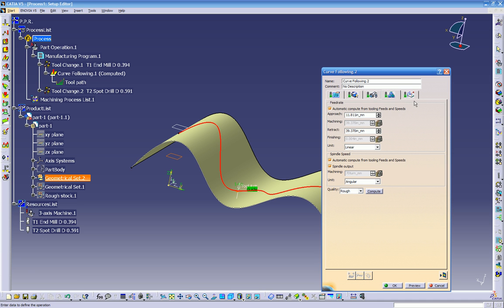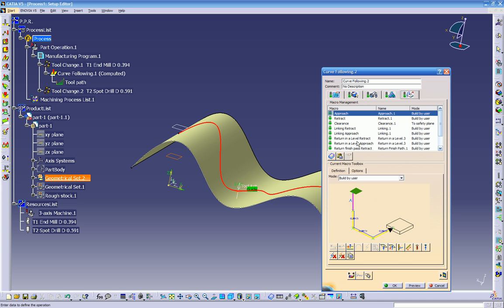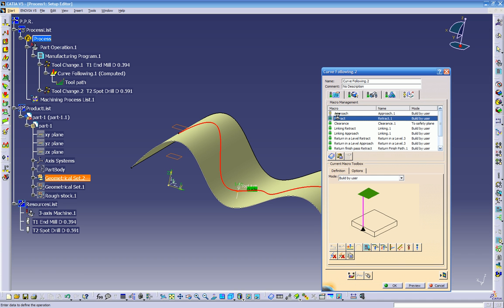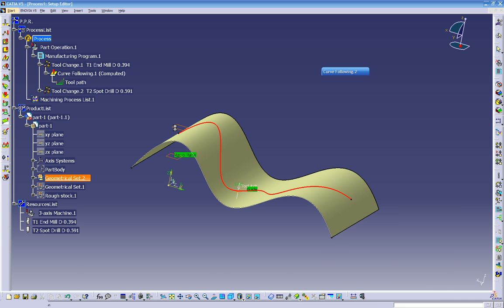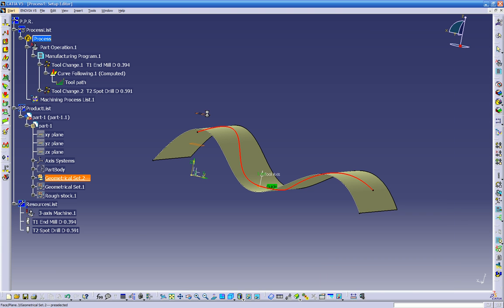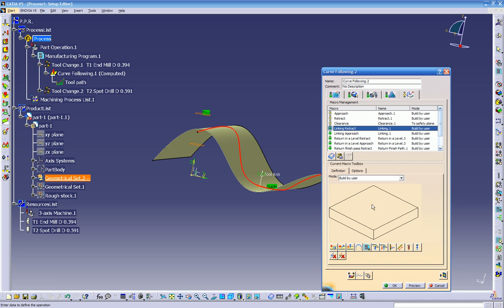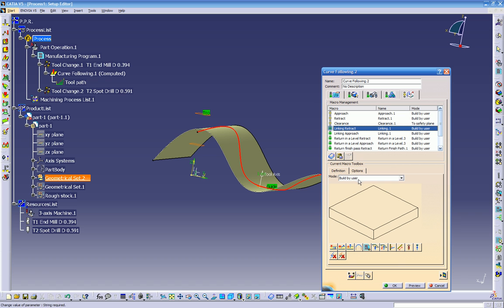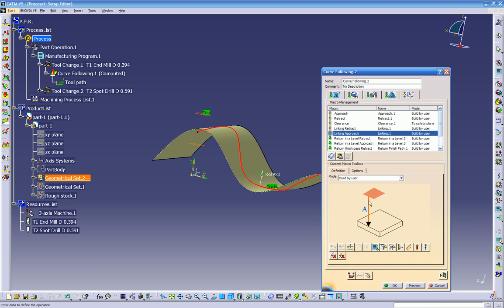This is where you put your feeds and speeds. But let's go back in here and change our clearance plane to this guy because we have another plane right now. So we're changing our macros to the higher plane. Okay, we have nothing in here. Oh, we got a couple things in there. Link and retract, build by user. Let's go to a plane. Let's go back to a plane, click on all of them.